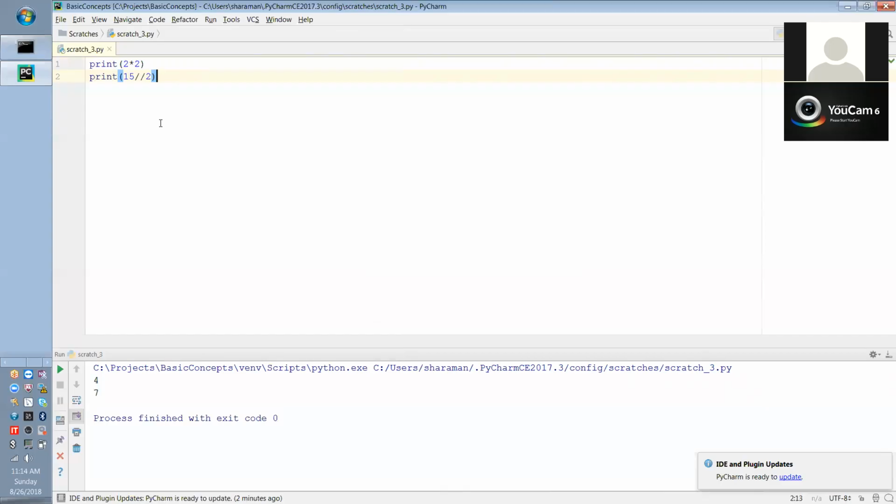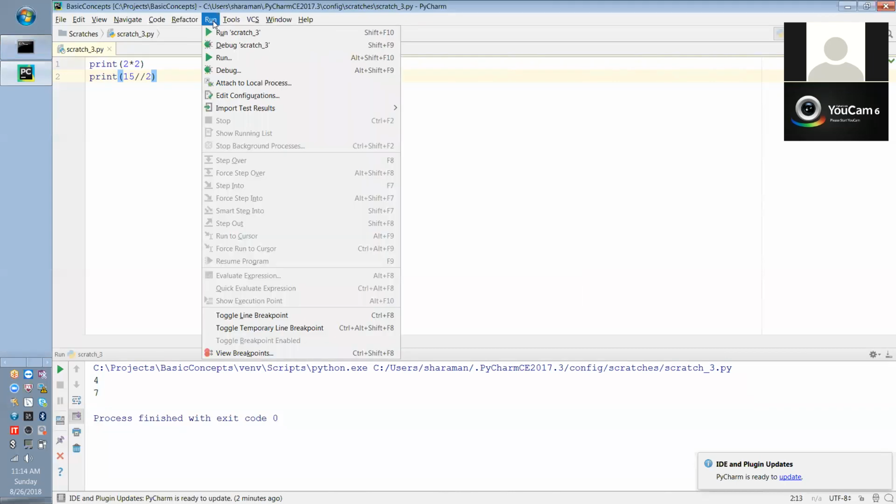Debug means if you want to debug your code. As an example, you have written a program and you want to see line by line what is happening, so that debug you can do. We are not using all these options. With PyCharm we can develop other types of applications as well, so we will be mostly concentrating on run and debug.